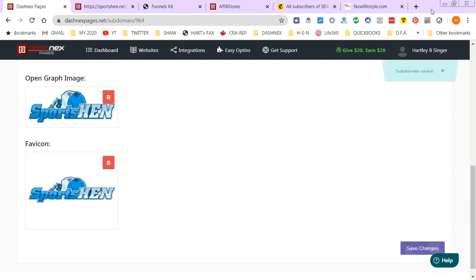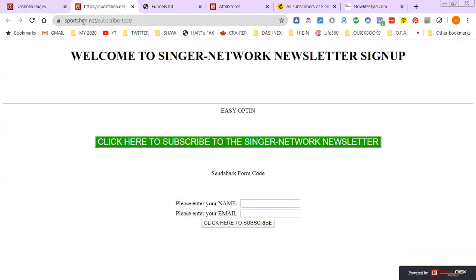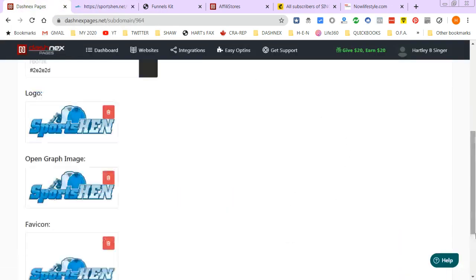And I'm going to save all the changes. So now if I go to here and I hit refresh, well, maybe you can't read it, but it's a new favicon. It's not the Dashnex favicon.